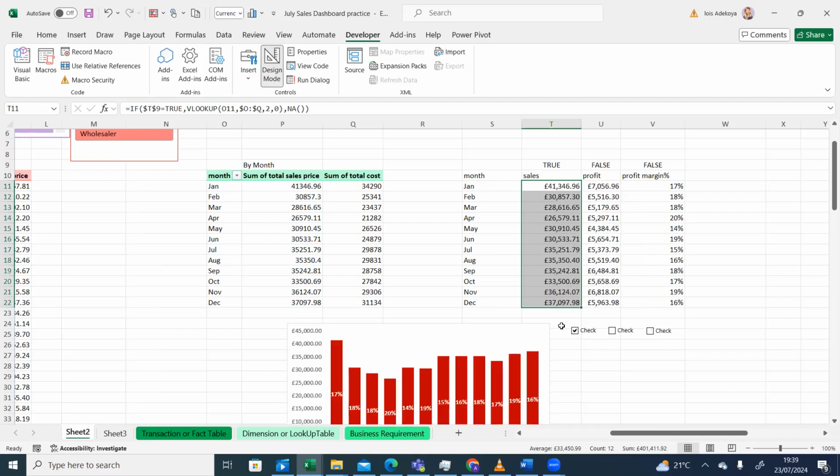Let me leave. So now what I've done here is this. I've said that if the value in cell T9 is true, if it is showing true, like it is showing true here, then apply this formula, VLOOKUP, the formula in this cell here. This value should show.